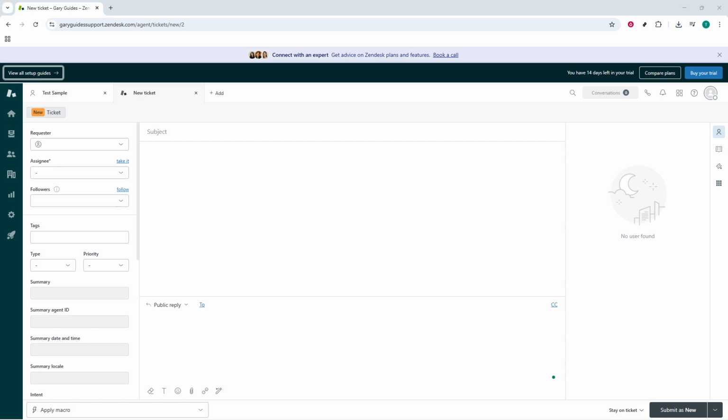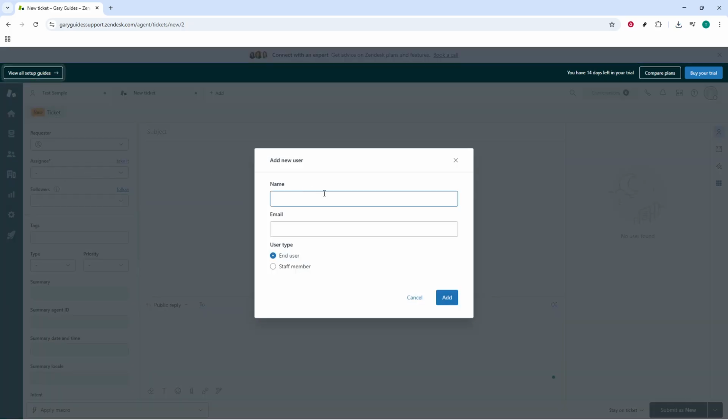First, fill in the requester field. Begin typing the customer's name or their email address. Zendesk will search your contacts and suggest matches as you type. If the person isn't already in your system, you'll see a prompt to add them. Go ahead and create the requester with the minimal details your team requires. This step is important because the requester is who will receive updates and replies, so double check spelling and make sure the contact is correct.